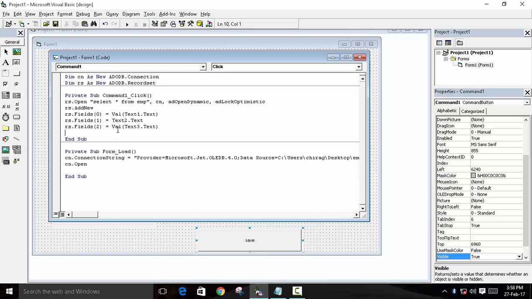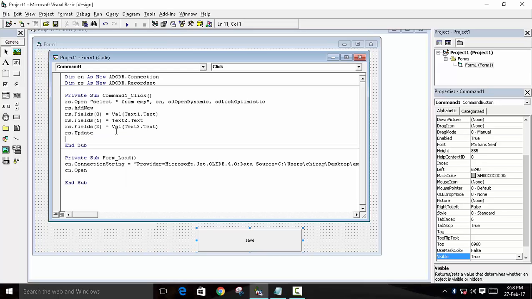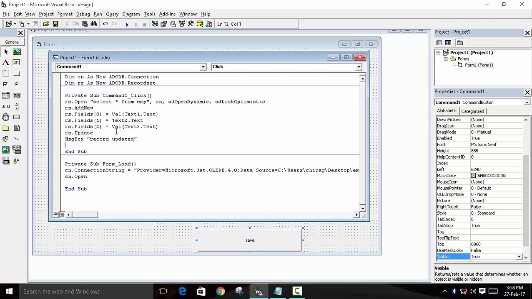Now you have to call the update method, so that whatever we have taken in the record set will be sent to Access. So rs dot Update, and now we will close the record set. You can also write a message so that we can know that everything is correct. So MsgBox, we will write record updated, and now we will close our record set.